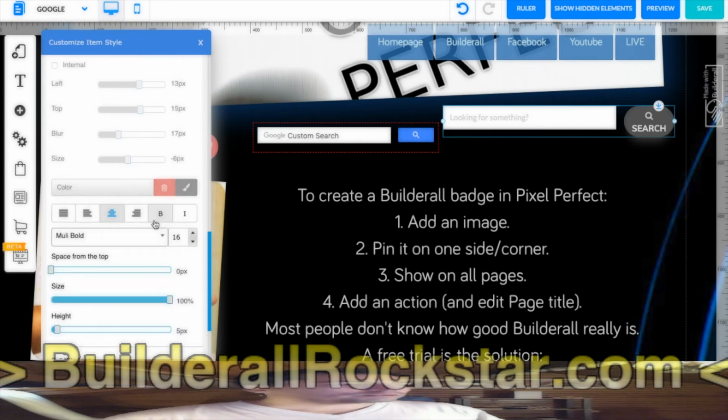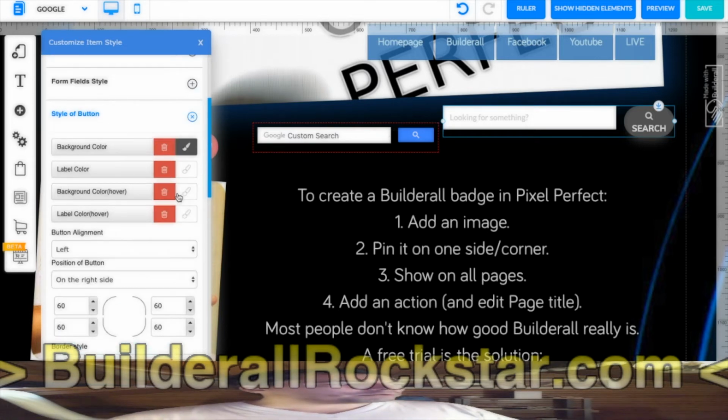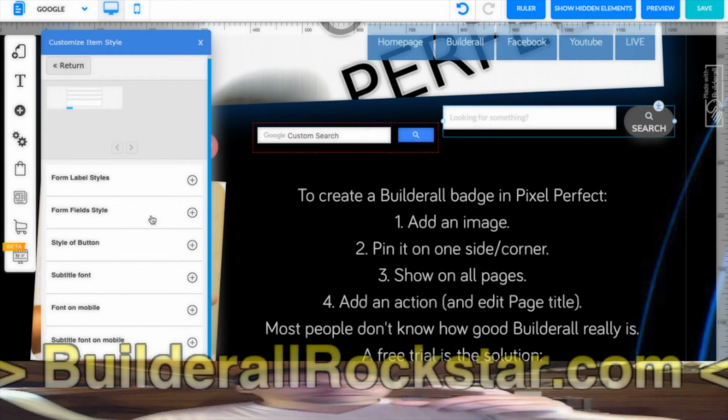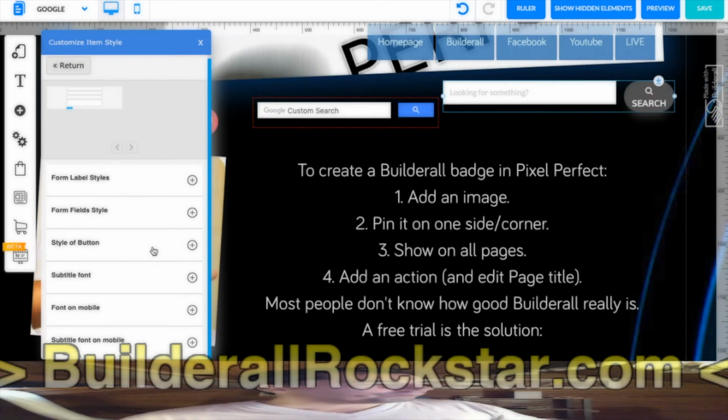Then you can also set the fields, text field on the left, so you can achieve what we want. Is only to have just like this, so maybe small text, and for this you have to play with the other options here. Form label style. Label we don't use. Form field style. So form field will be this one. So in the style you can change the size of the field in the fonts used. Style of button, subtitle font on mobile. I don't know.